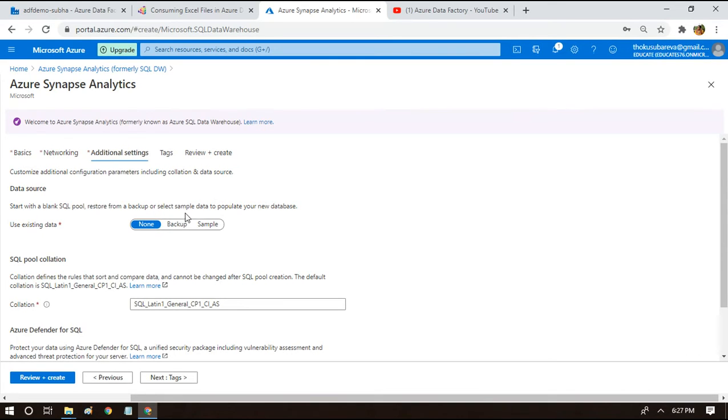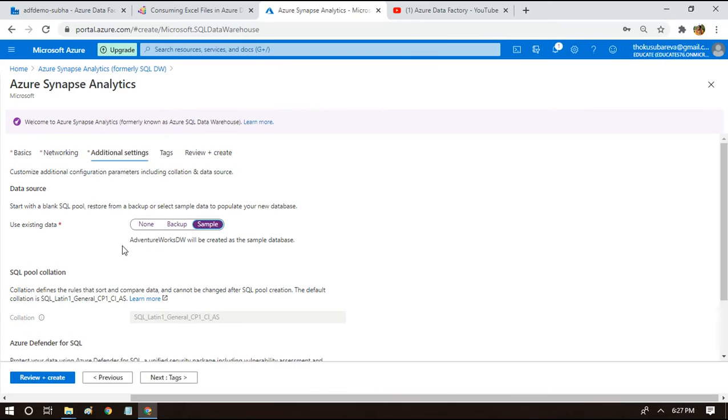If you use the sample, it's going to use the AdventureWorks data warehouse and create tables and populate data from the AdventureWorks data warehouse for you. You will have lots of tables created from the AdventureWorks database, with data in all those tables. So you need not do any kind of table setup to start working in Synapse. This is a very cool feature that we can make use of in Synapse. So choose sample and then review plus create.